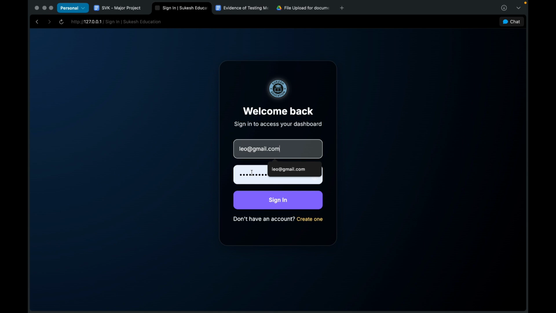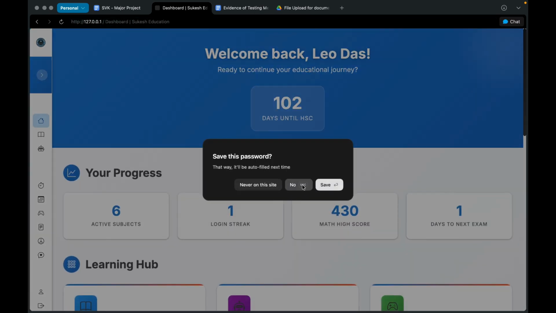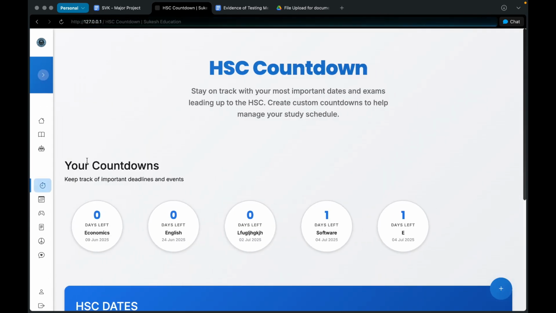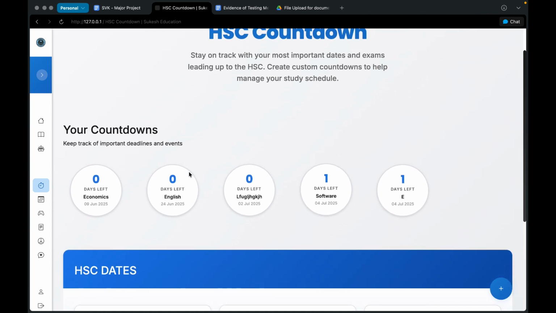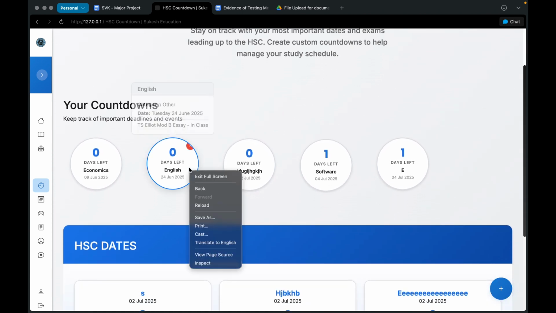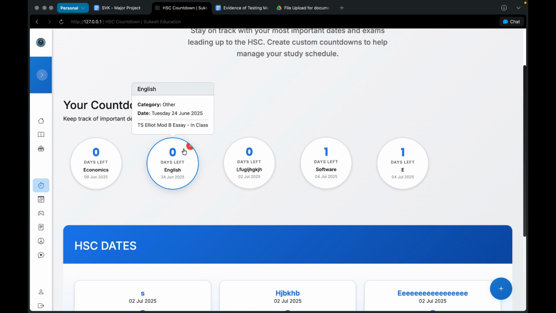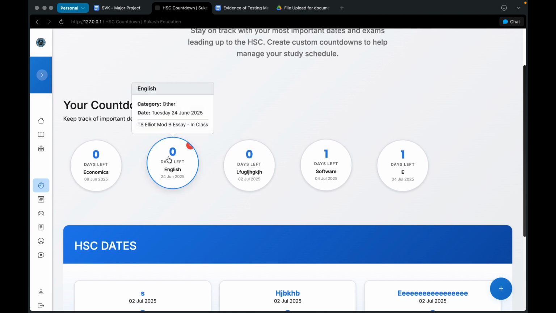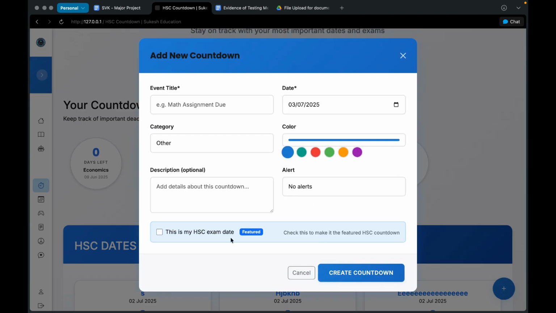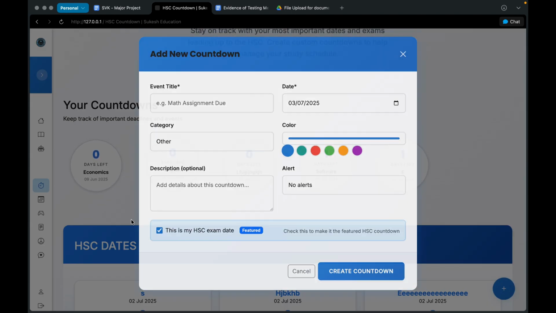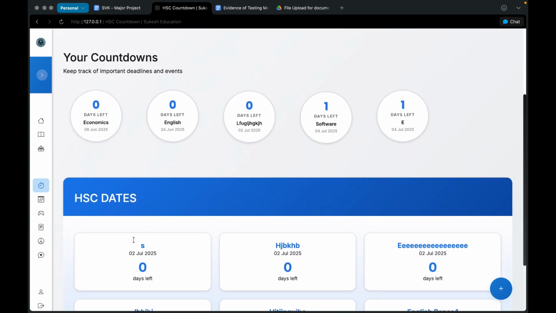So let me log into my testing account, which is leo@gmail.com. And here, when you log on to HSC Countdown, you can see your countdowns, and then as you scroll down, you can also see the HSC dates. So hovering over this, you can see the information about the countdown. Click this plus button to create your countdown. Click on this HSC button, and it'll store this as an HSC date, which is considered important.